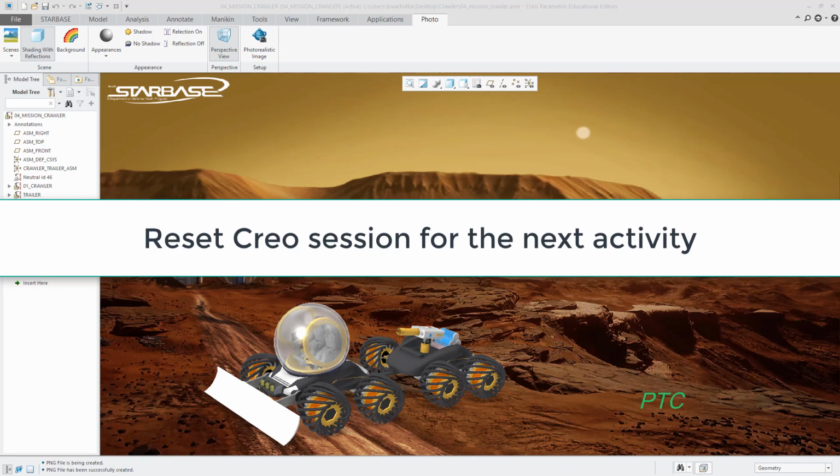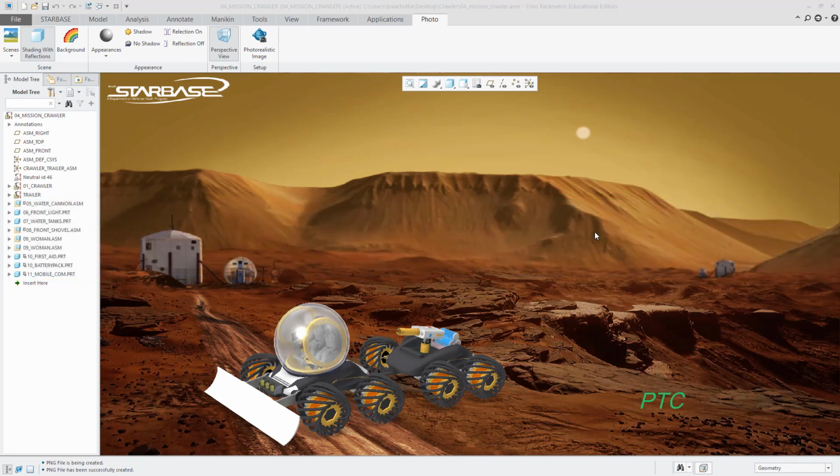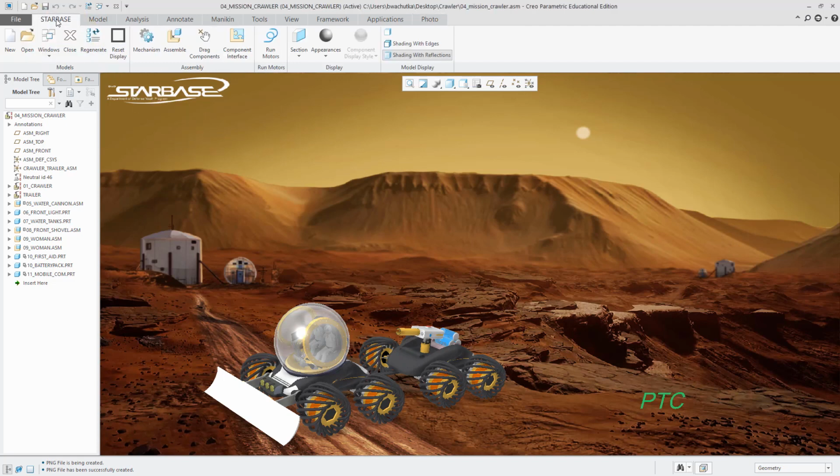Another new procedure with the latest version of STARBASE Creo 4 curriculum is resetting your Creo session in order to do the next activity without having to close out of Creo altogether. You're going to want to reset the display options that you just made with the background and the photorealistic settings so that when you open up a new model, it doesn't automatically include those. In order to reset the display settings, return to the STARBASE tab and click Reset Display.